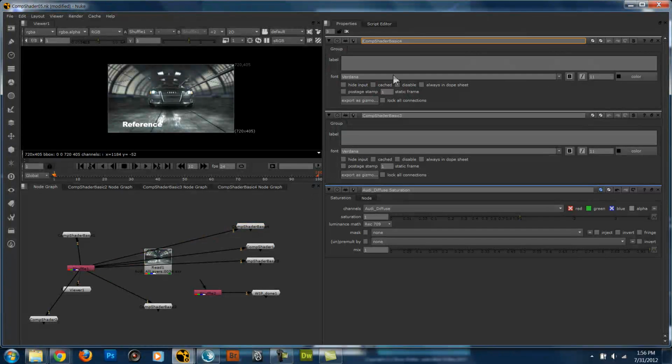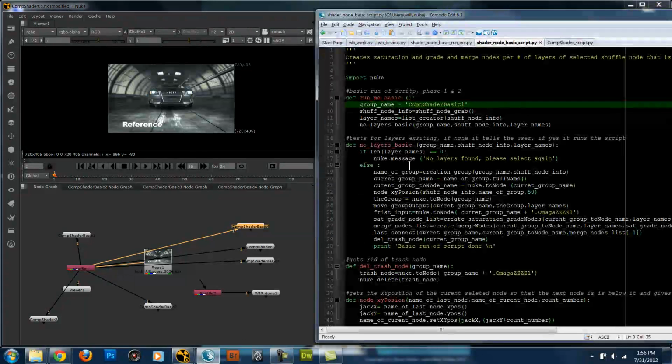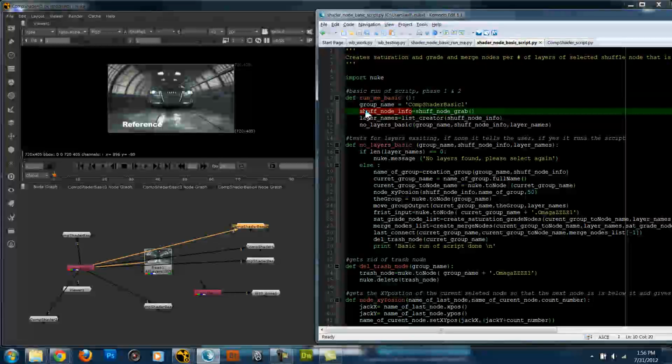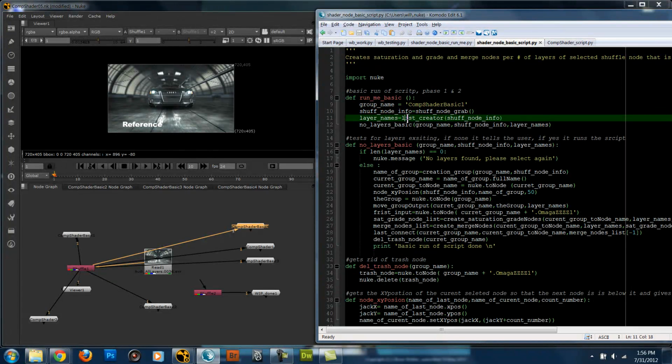Nuke physically goes in there and changes it by itself. You've done nothing. It does it on itself. So this is why it's 3 and it's 4. And if I ran this again, it would be Comp Shader Basic 5. You don't have to worry about this. Shuffle node actually grabs the shuffle node information. That's all it does. Then it throws it to list creator. As you can see, it uses the information from shuffle node to use it.